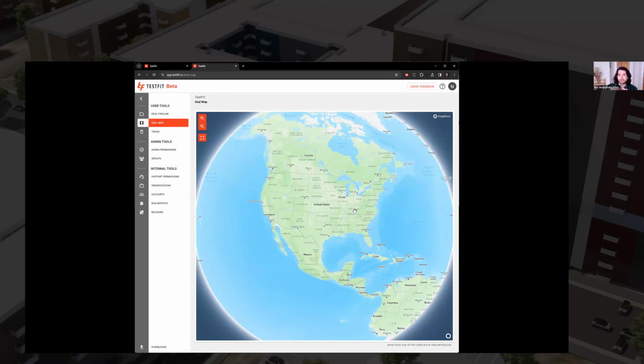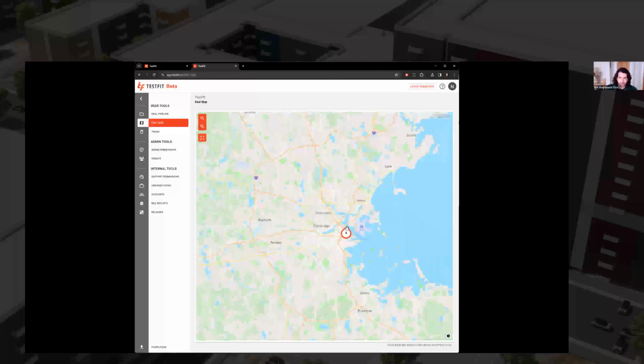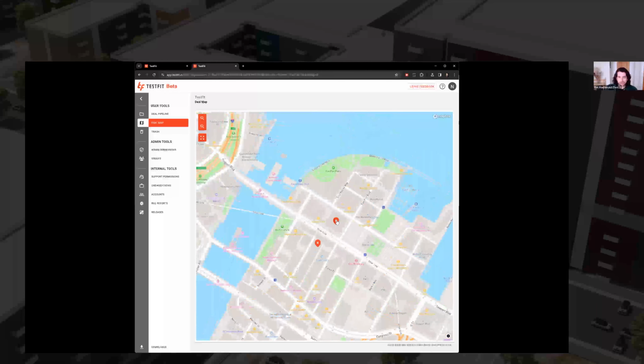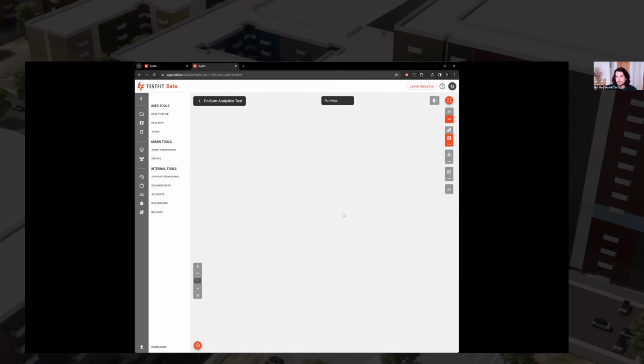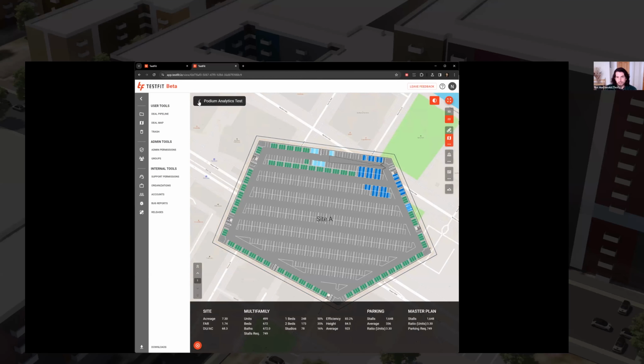This is your place for all of your deals. If you save anything inside TestFit on the web, you now get this map view. You can zoom in. Let's check some of these out. You can hover over them, see the thumbnails and names of them, and then you can open them up straight from that map. Great high-level view of your entire pipeline very quickly.